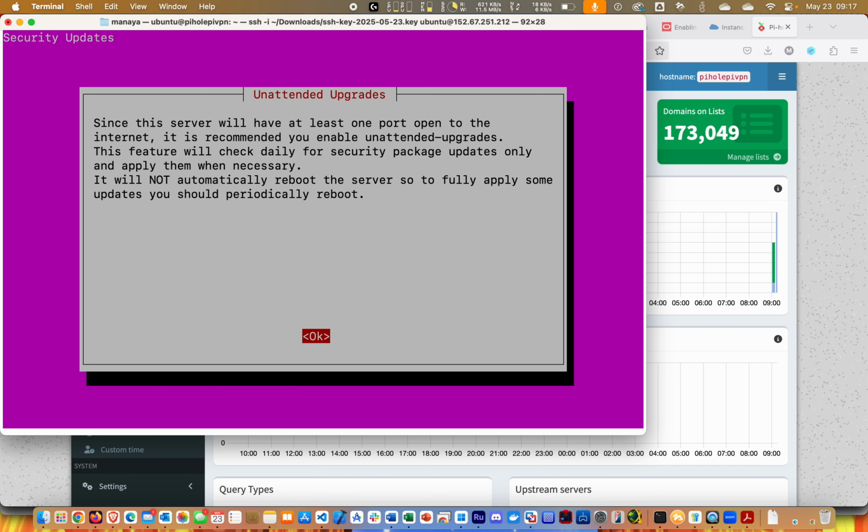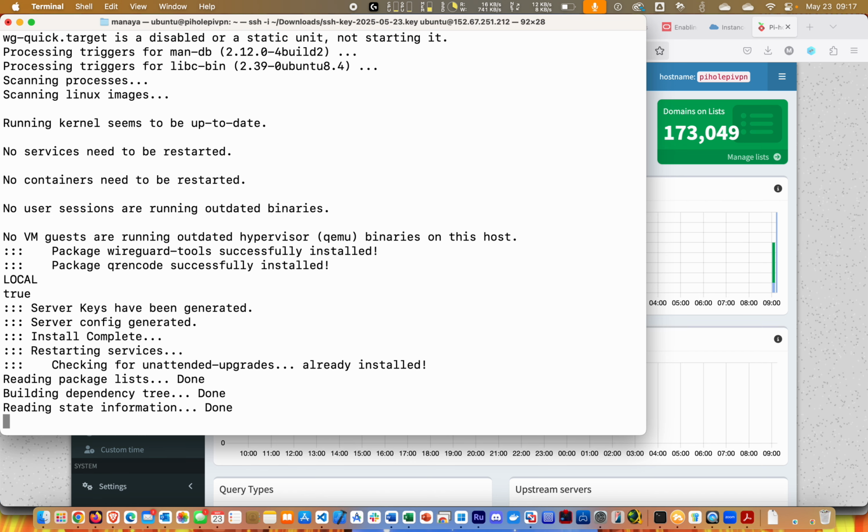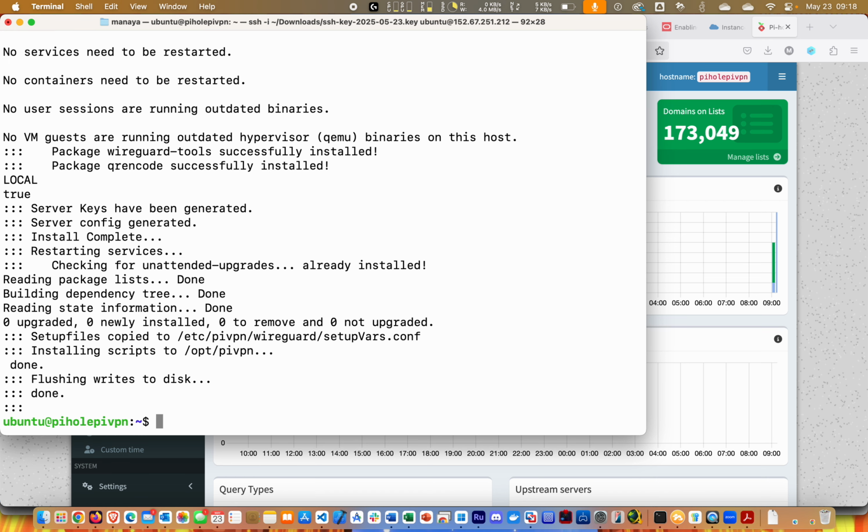Yeah, this is letting you know that you should enable unattended upgrades, meaning you don't have to manually update security patches. And because you're putting this server on the internet, that's a good idea. So yes. And that's it. Reboot after installation, you can press yes. I'm just going to push no for now because I'd have to wait for it to come back. But it's basically ready to go.